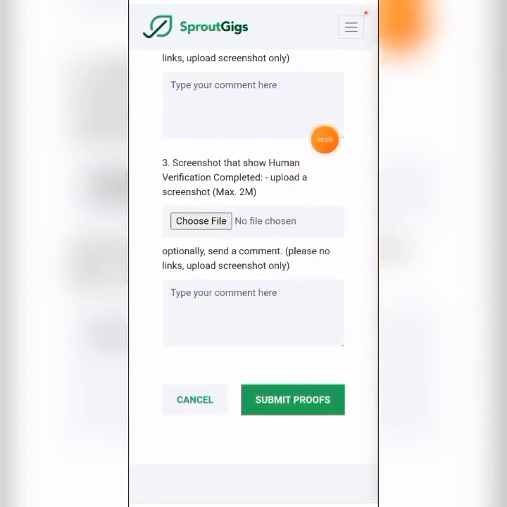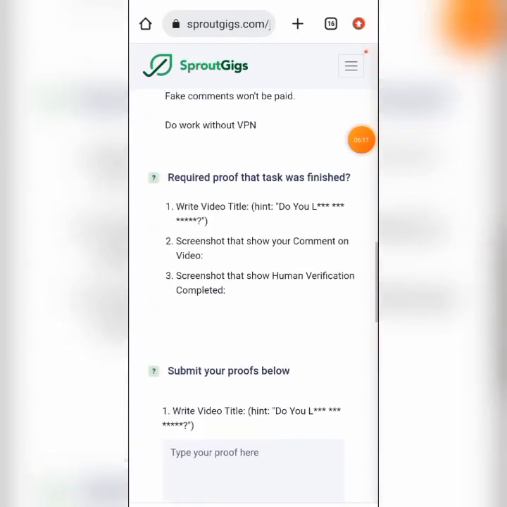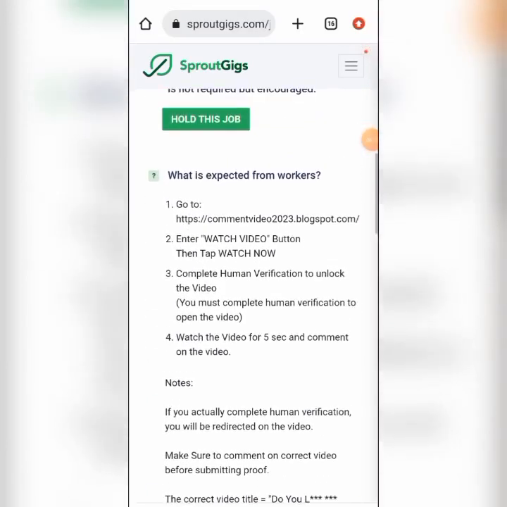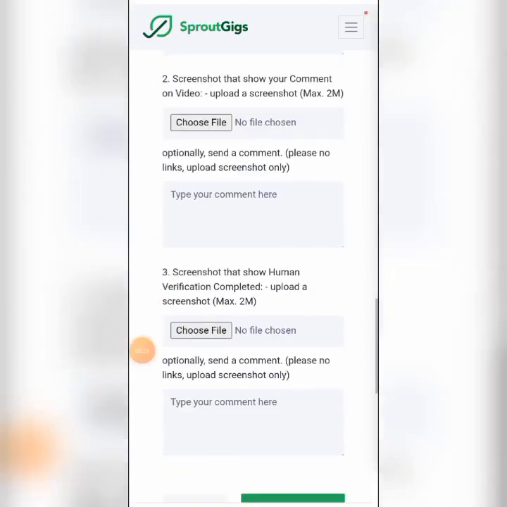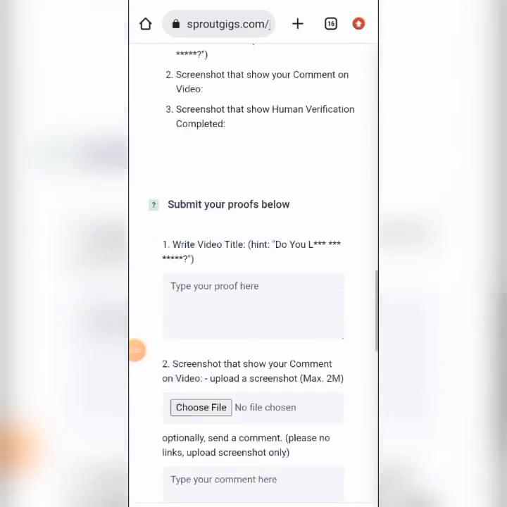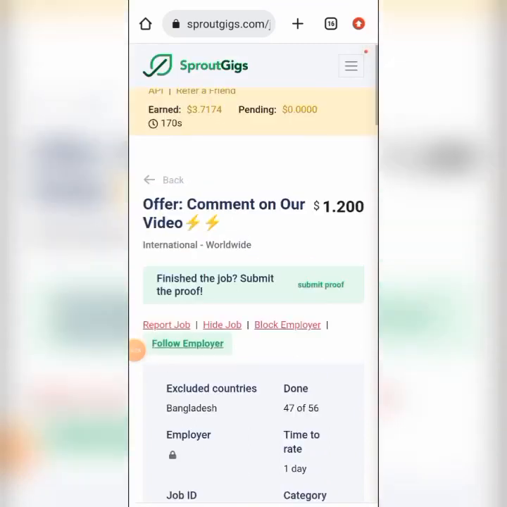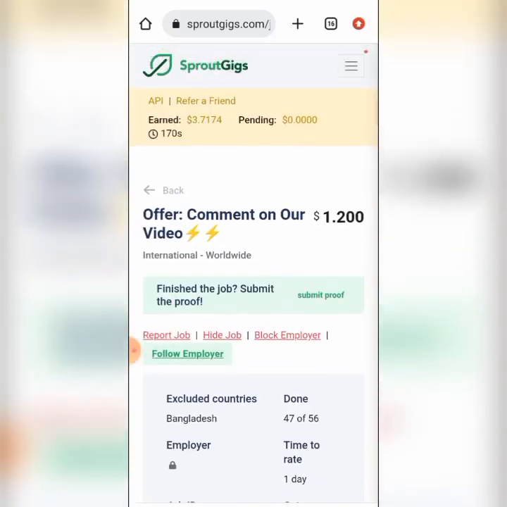So don't forget that this is where you will need to read. You need to read everything. This is what they are expecting you to do, this 1 to 4. So when you are done, you screenshot the necessary things and you click on submit proof. Within 1 day, they will proofread your work and you will be rewarded.